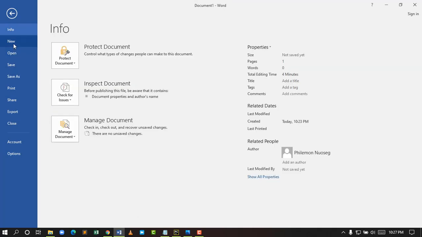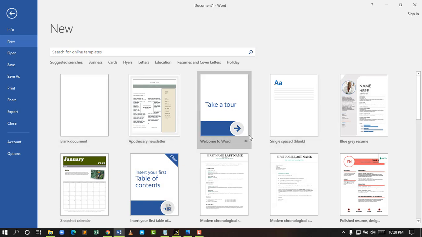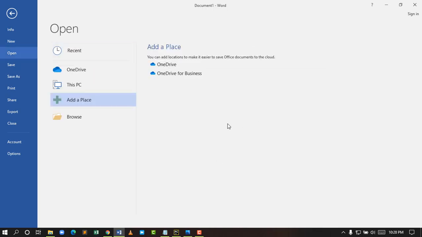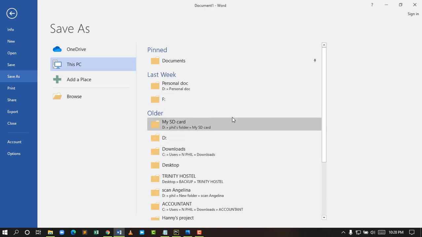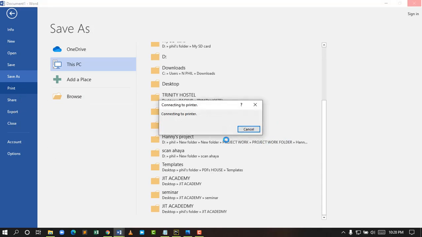Then we have New, which brings us back to the templates interface where we can open a template or a blank document as well. Then Open sends us back to the same place where we can either open or browse for our documents. Then Save helps us to save our documents. These are the file locations we can save to, or you can browse and pick a location.